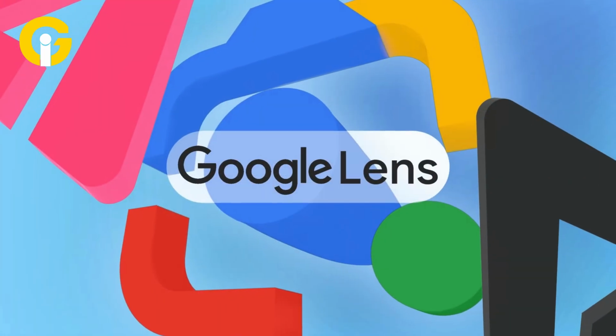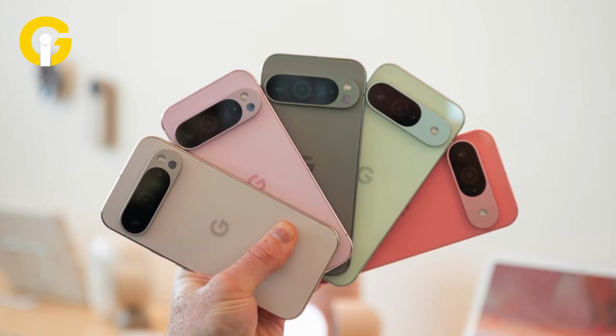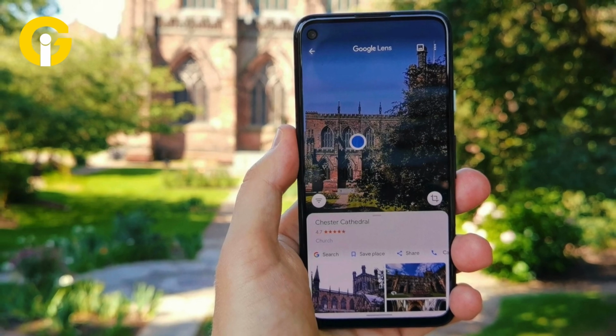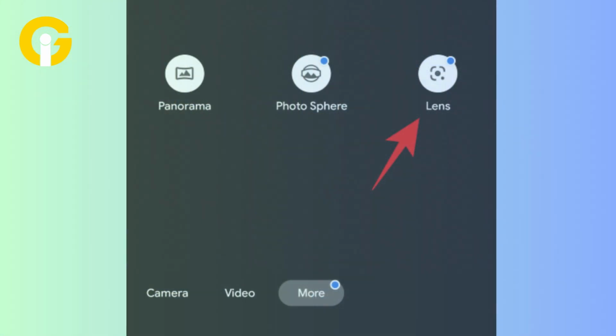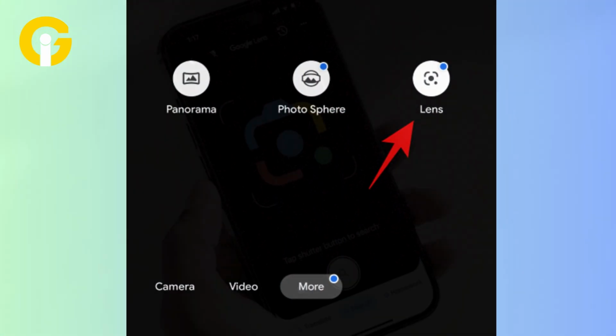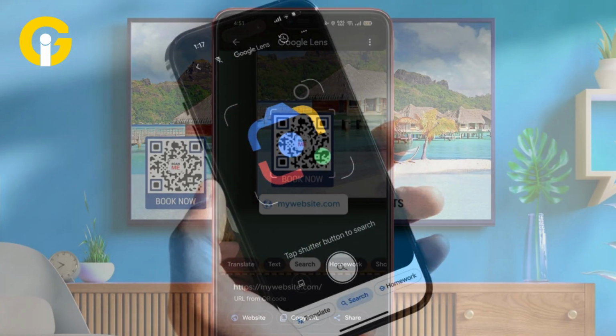Google Lens started as a feature in Pixel phones, but soon became standard in many Android phones. The tool is part of your camera app and can do many things, from identifying a dog breed to translating text. Here's how to use it. Open your camera app and tap More and go to Google Lens. Now you'll have a lens icon you can use whenever you open your camera, and it can scan QR codes.